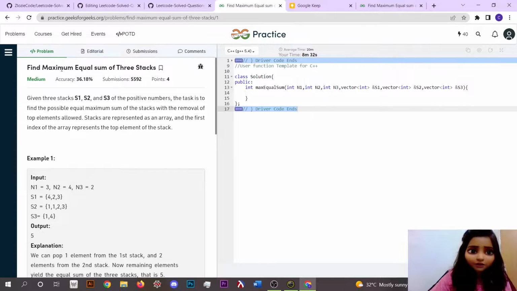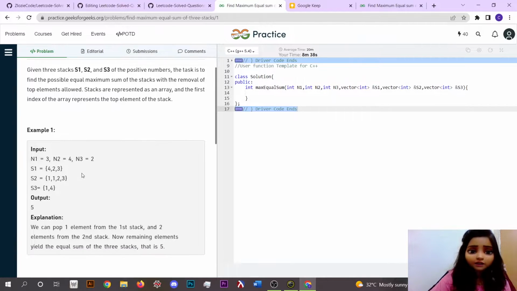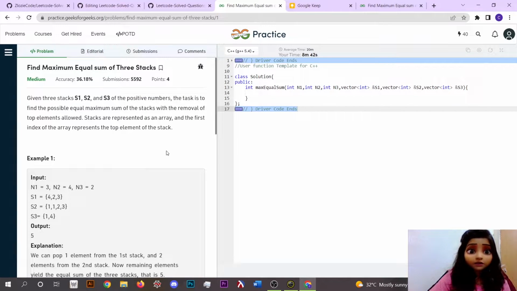So today we are going to solve a GFG problem, which is find maximum equal sum of three stacks. We are given three stacks, and we have to find the maximum equal sum of the three stacks. Let's suppose three stacks S1, S2 and S3 of positive numbers. The task is to find the possible equal maximum sum of the stacks with the removal of top element allowed.